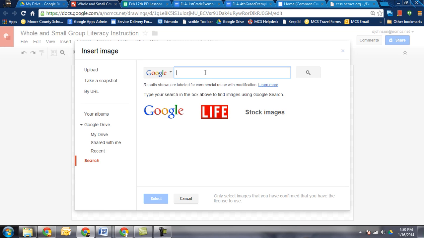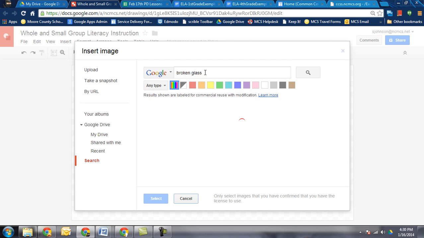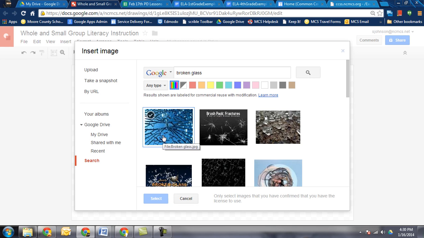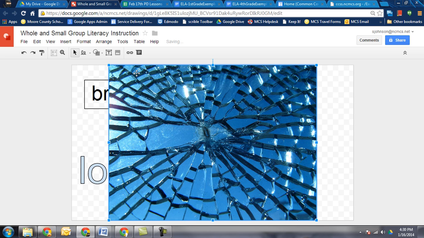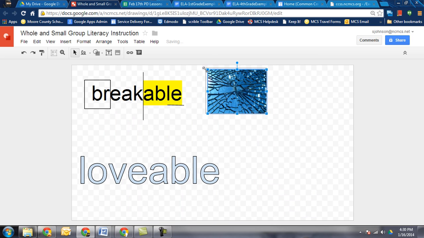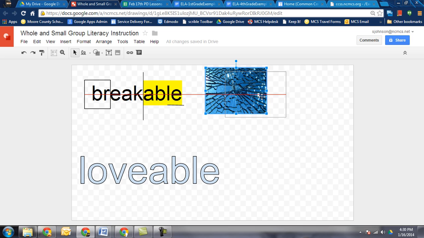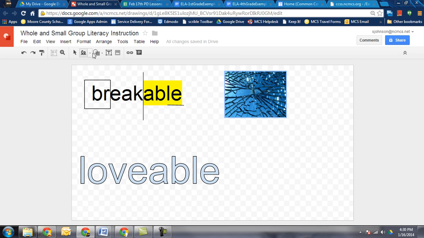And so something that's breakable. I have the kids say, okay, think of something that's breakable. Do a search for it. I might even do broken glass. And that will bring up some images that they can bring in to represent that word. Click on the image, hit select, and then you can move it, change it, put it wherever you want. Could even add a little shape here if I want, a little arrow. Alright, so that's another good way to make the drawing come to life.